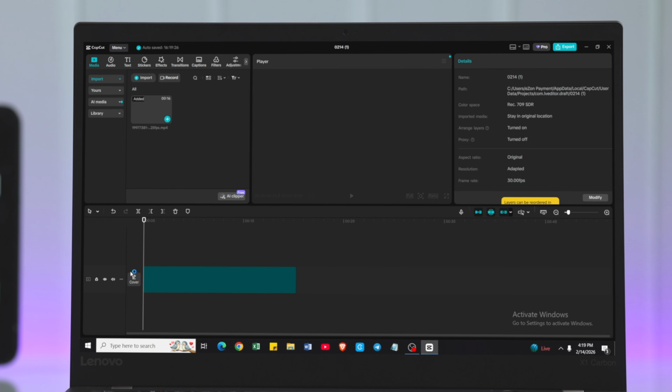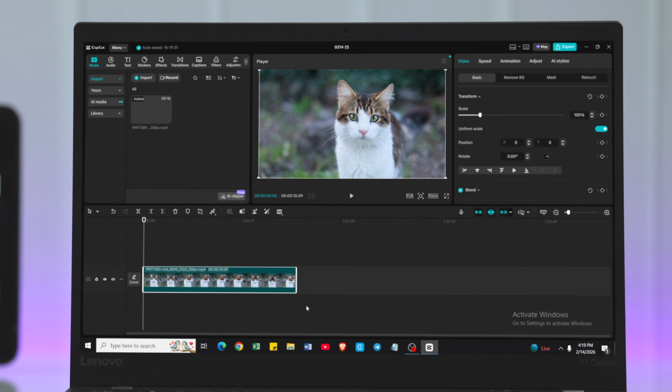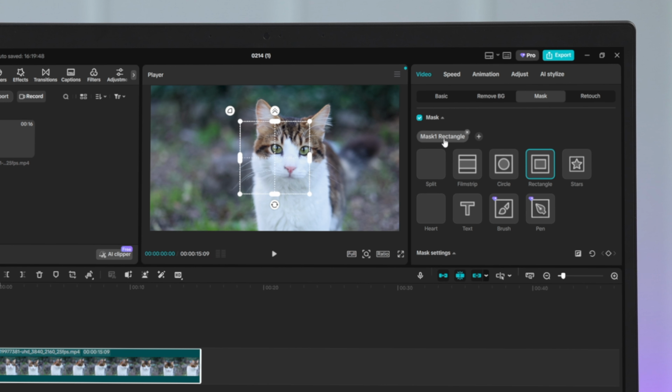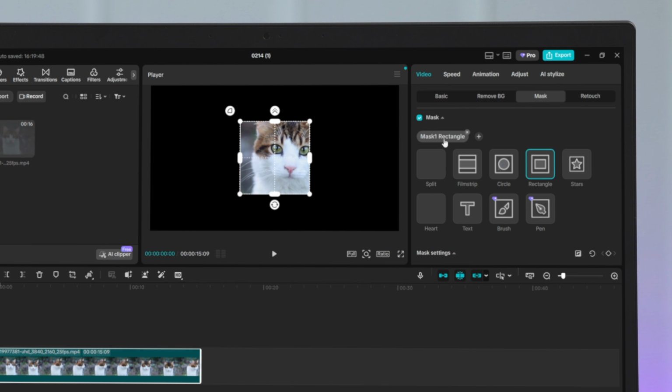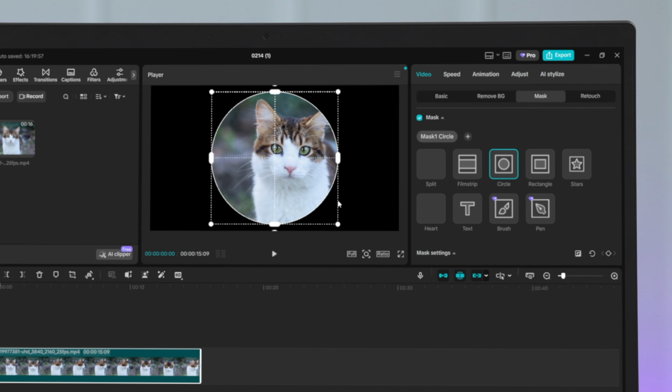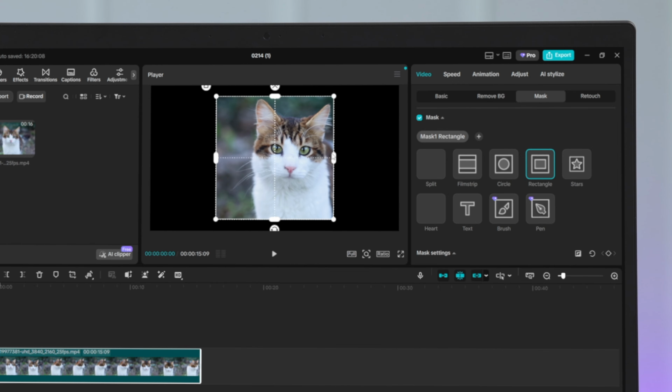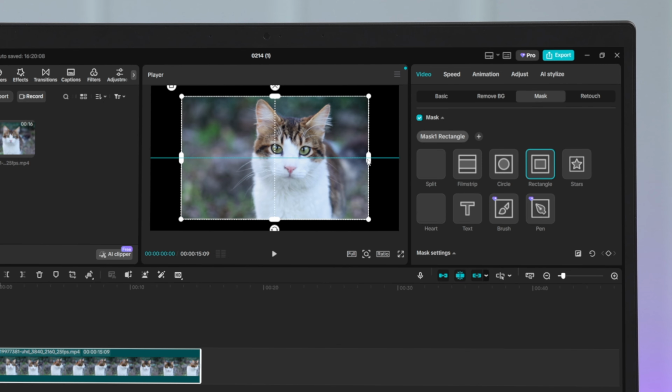Drag your video onto the timeline. Next, select your video clip and go to the mask section. Now click Add Mask and you will see several mask options. You can use a circle mask to make the video fully round, or if you want just the four corners rounded, select the rectangle mask. Adjust the mask to fit your video perfectly.